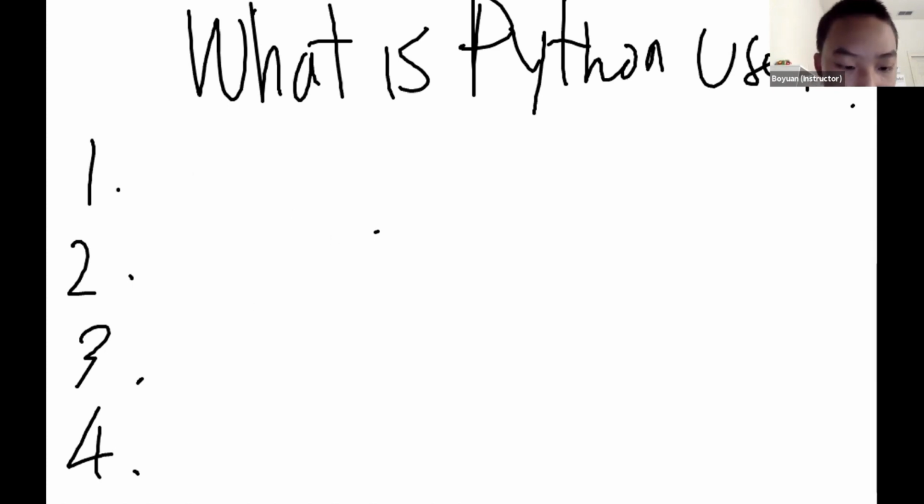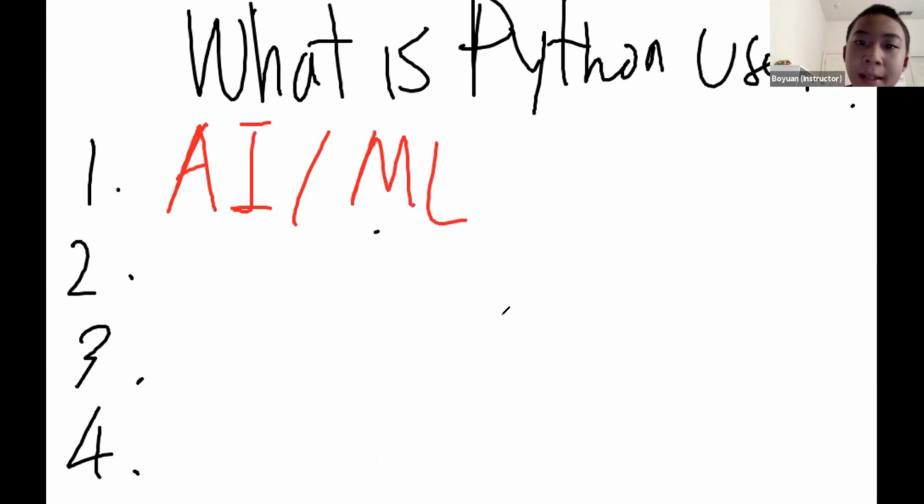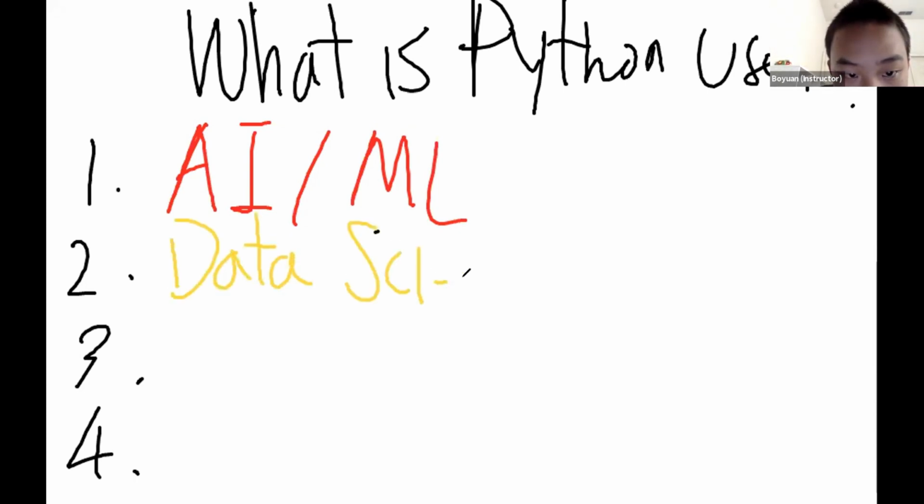Yes, the first one is, yep, good job to David and Sarah, who I apparently didn't pay attention to in the chat. But yes, we have artificial intelligence and machine learning in Python. That's one of the growing fields of computer programming in general. We also have data science. That's another one, manipulating statistics. That's also another field.